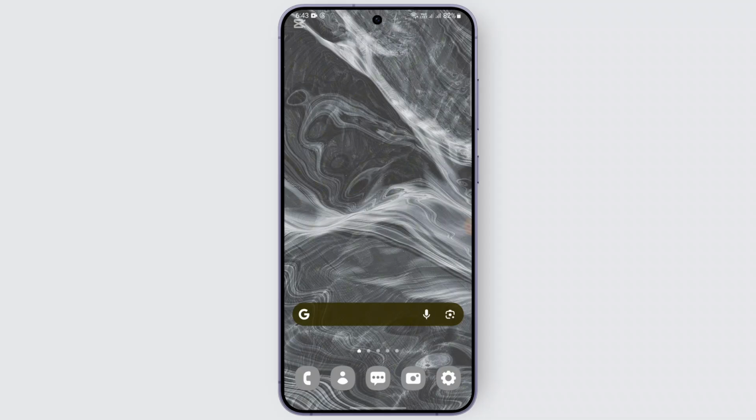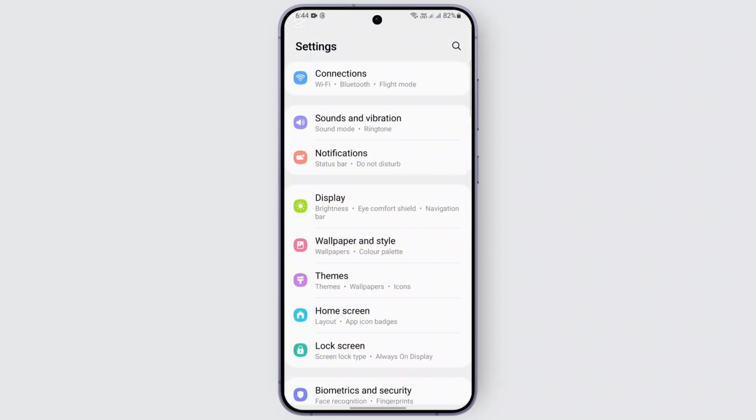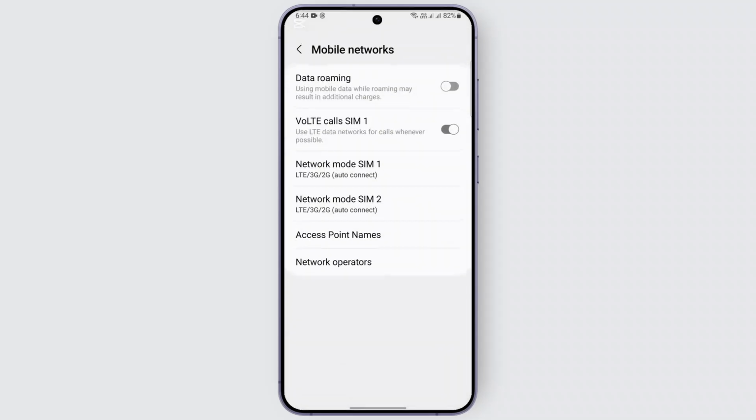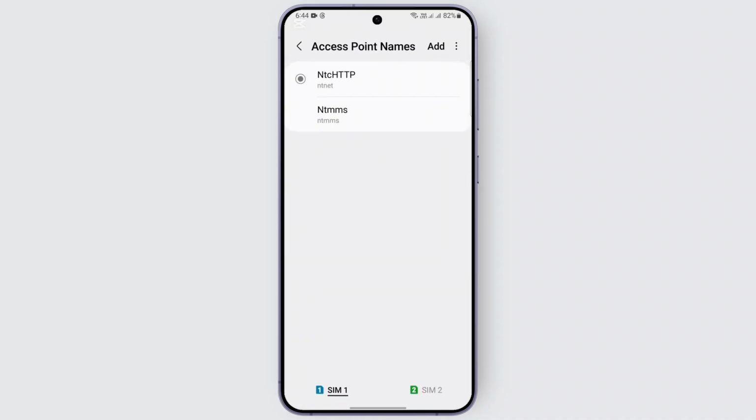So in order to change that, if you are on mobile data, just head over to the settings of your device. After that, look for the option called Connections. Head over to Connections and look for the option called Mobile networks. Tap on it and you'll be able to see your SIM here, like your SIM 1 and SIM 2. Look for the option called Access Point Names first and head over to it, and look for the SIM that you usually use for mobile data while accessing any of the browsers.